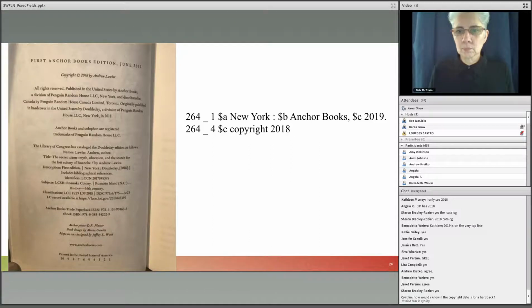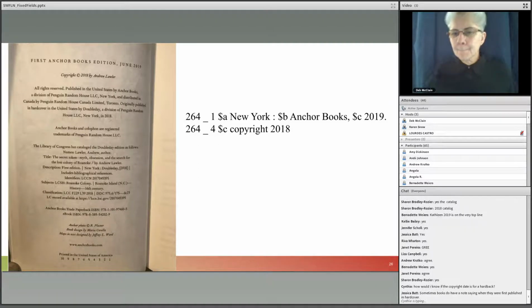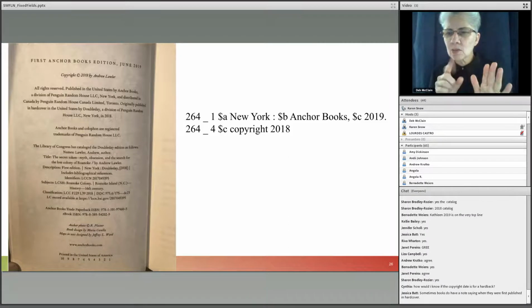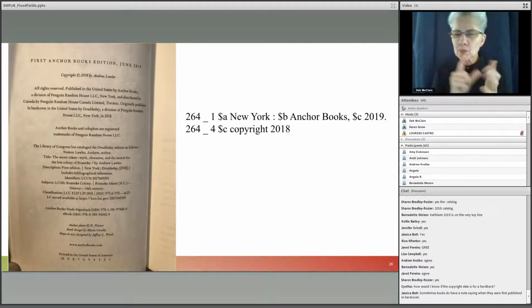I see some typing going on, so I want to make sure anyone has anything further to say. Okay, so Jessica, you were saying sometimes books have a note saying that they were first published in hardback. Yeah, exactly. That's part of the challenge with cataloging, trying to separate out what is the information that applies to what I have in hand versus previous editions.